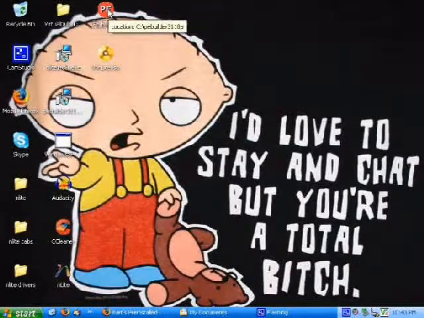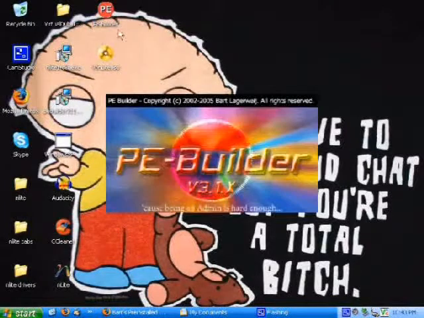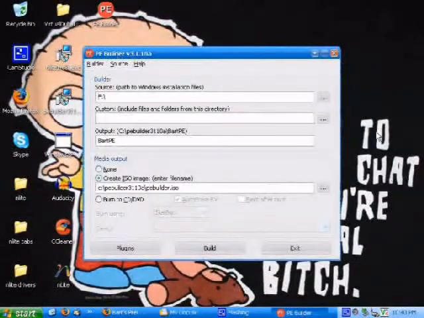To use it, you simply run the PE builder, tell it where your installation files are for Windows, and then you tell it where you would like it to place the ISO file, which you will later burn off.